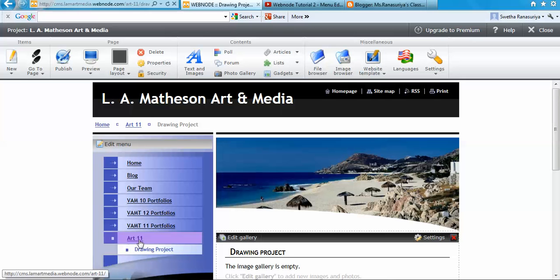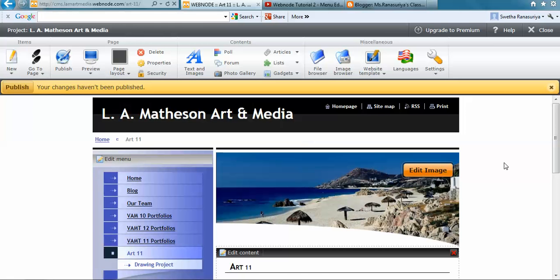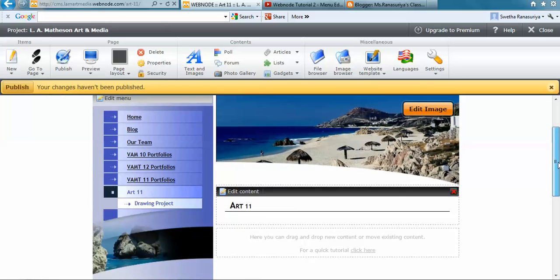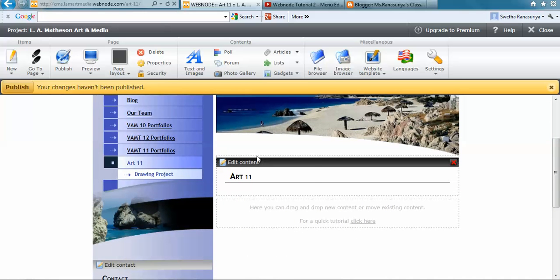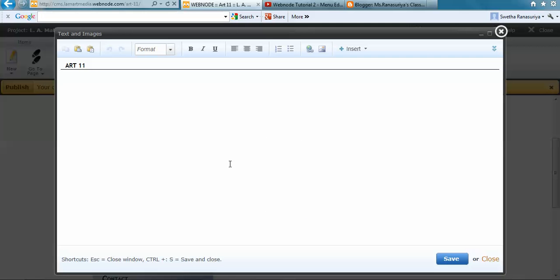So we'll go ahead and take a look at how to edit the content in the pages that we have been adding so far. In the previous tutorial, I added Art 11 to my list of pages. When I go there, it's a blank page right now, and I can click on Edit Content, and it will give you this type of page that looks a bit like a Word document. And basically, you can do the same things here that you would do with a Word document.